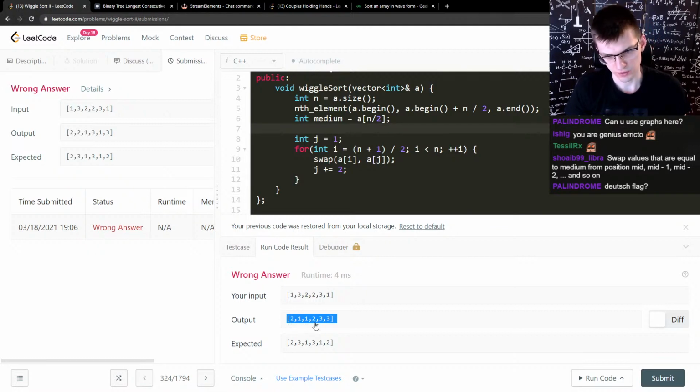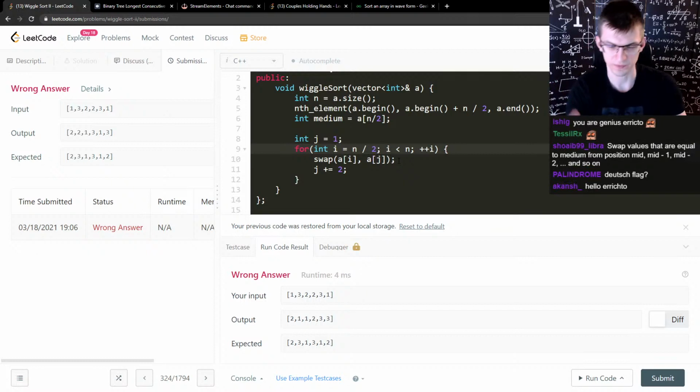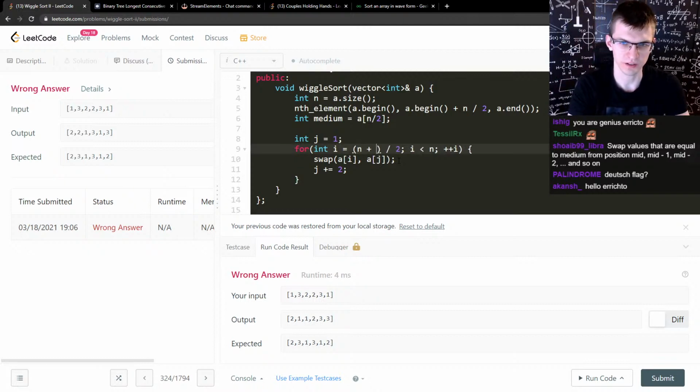Wait, okay, so right now n/2 is here. Wait. Why did I do it like this? n/2 is already rounded up, kind of. Like for 7 elements, position 3 is exactly the middle. For 6 elements, I want to start from position 3. Yeah, so here I shouldn't round up. For 7 elements, I want position 3 or 4. Okay, that was right.